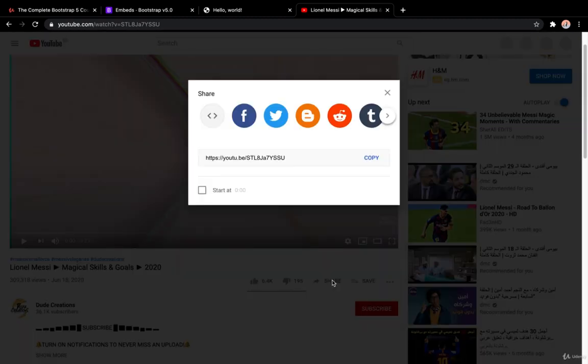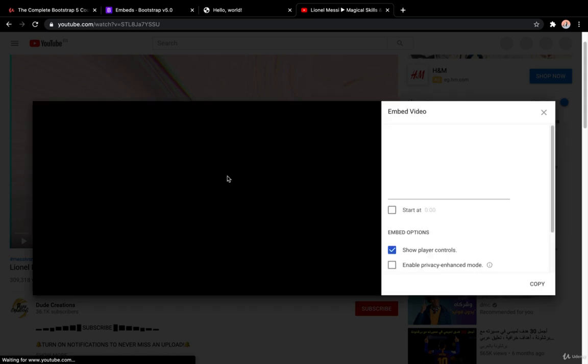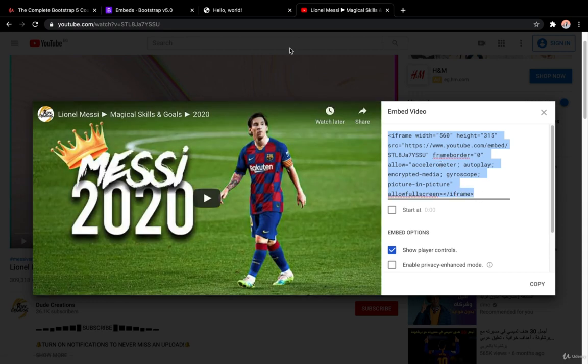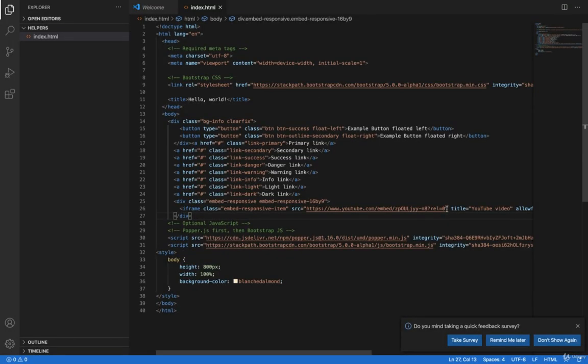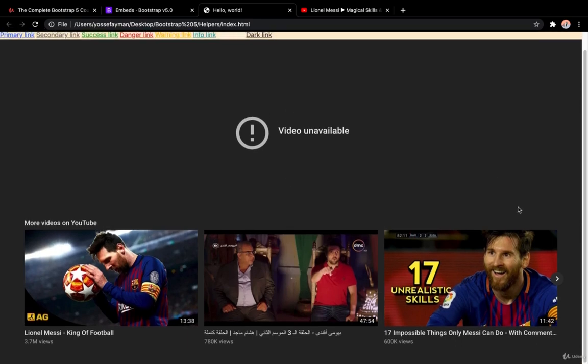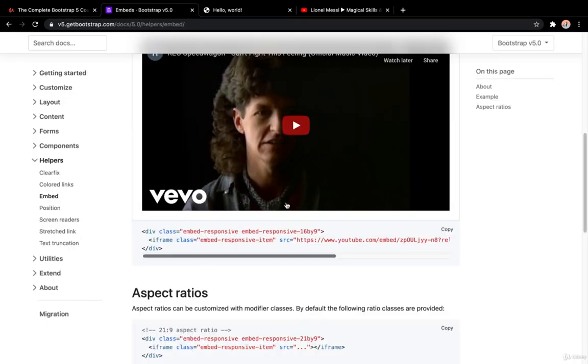When I click on share, I will click here on embed. Now I can embed the video. I can copy all of that. I can copy this part and paste it instead of this source. I can delete the iframe and paste this one. When I refresh, here I have this video. When I click here, we got video is unavailable because it is in development, but it is okay. Now we know how to add a video by embedding.